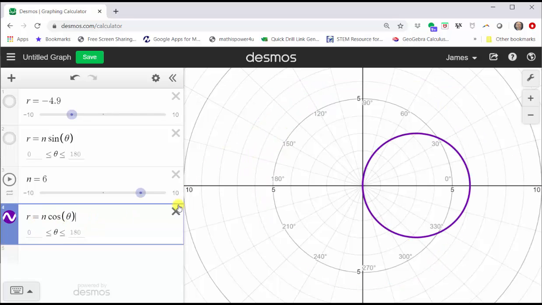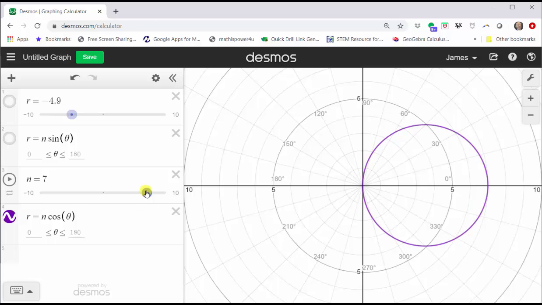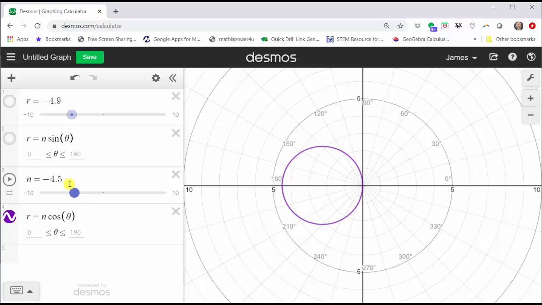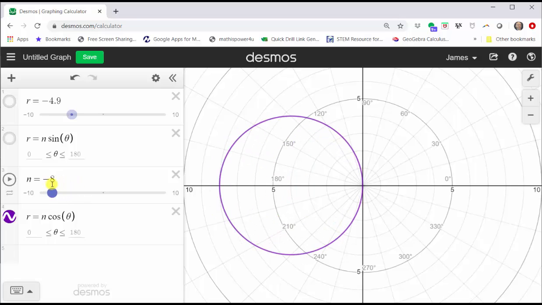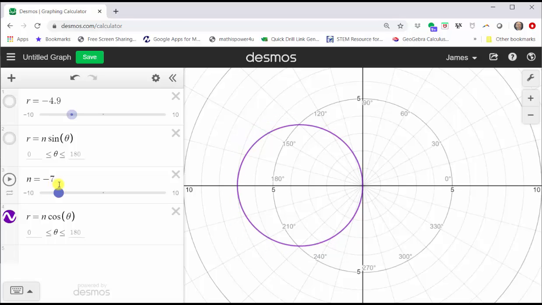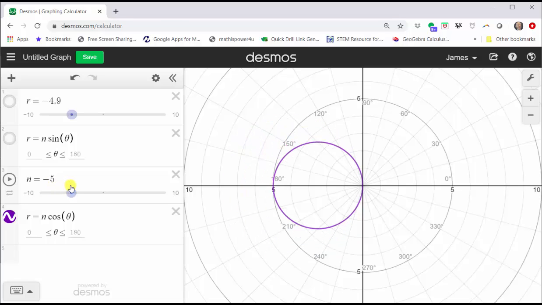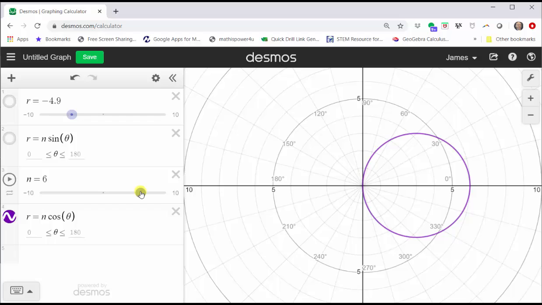Notice this form of a polar equation gives us a circle as well, but now the diameter is along the x or horizontal axis. So when n is positive, the diameter is along the positive x or horizontal axis, and when n is negative, the diameter is along the negative x or negative horizontal axis. But once again, the absolute value of n does give us the diameter of the circle. Now let's go ahead and change n back to, let's say, 6. There is one more thing we might want to explore.